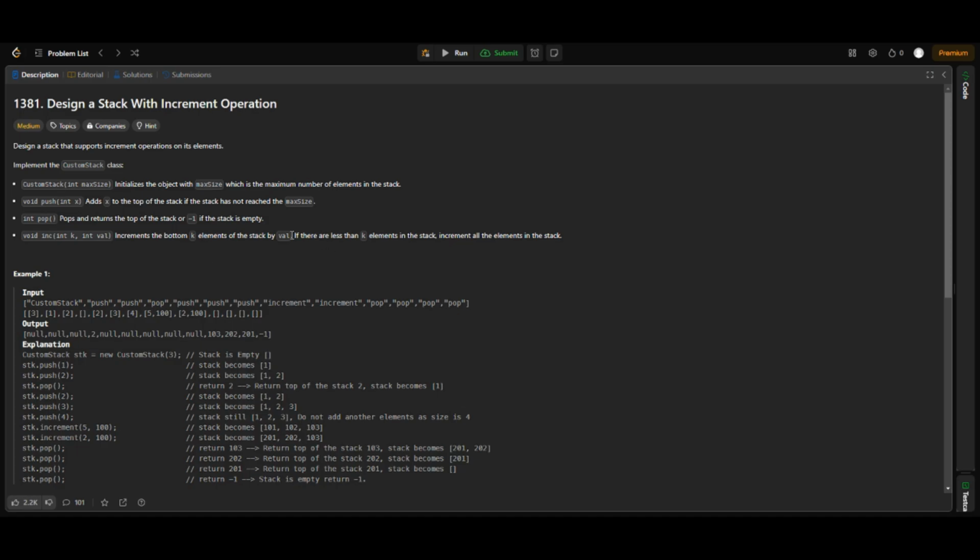However, another catch here is if the element k is greater than the number of items we have in the stack, then we're just going to increment everything in the stack. Right? Everything in the stack is going to get incremented, because that makes sense. If we have a stack with 6 items in it and we input k as 8, there's no reason to handle the number 8 in that case. We'll just say, okay, let's increment everything.